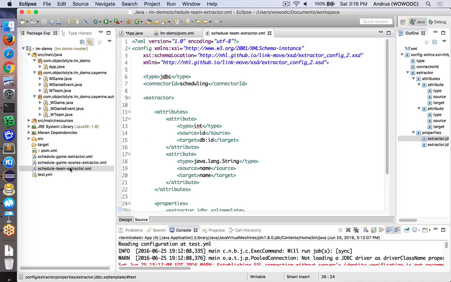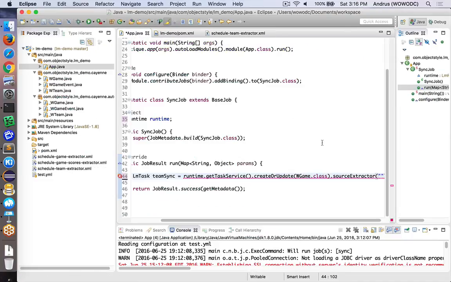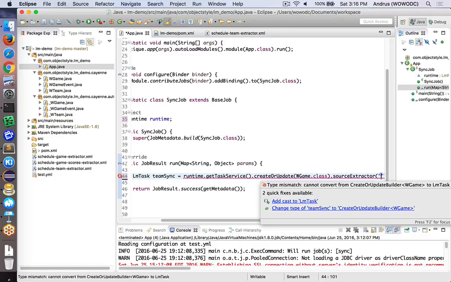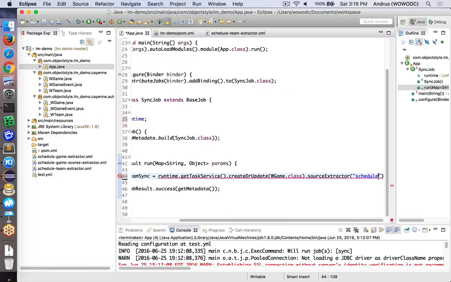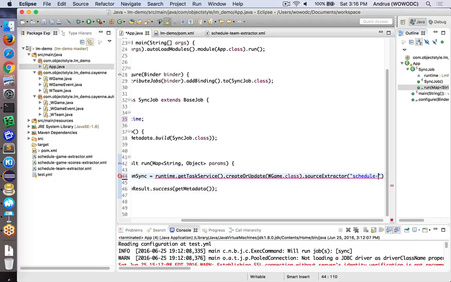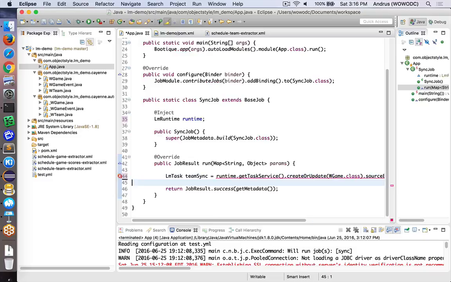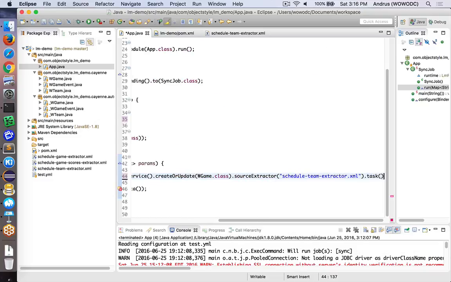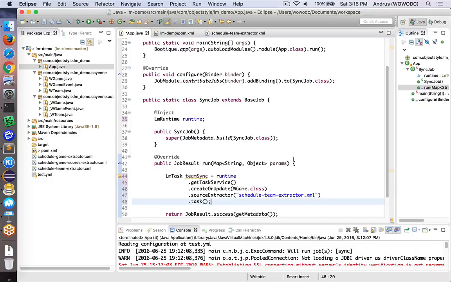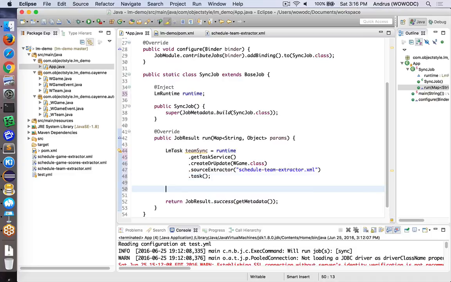and we need to reference this extractor here. So it's a schedule, team Extractor XML, and we do task. So okay, so we have this task, and we can reuse it as many times as we want. So once we create it, we can save it and then run in different situations, run with different parameters. For now, we will run it without parameters and just synchronize everything.